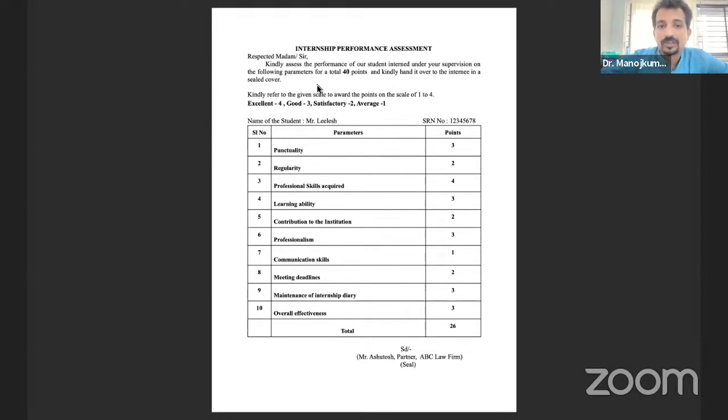Then he will read this and understand. Kindly refer the given scale. See, on the scale of 4, he will be assessed. So 4 is excellent, 3 is good, 2 is satisfactory, average is 1. So in that, again, name of the student has to be mentioned, SRN number has to be mentioned.